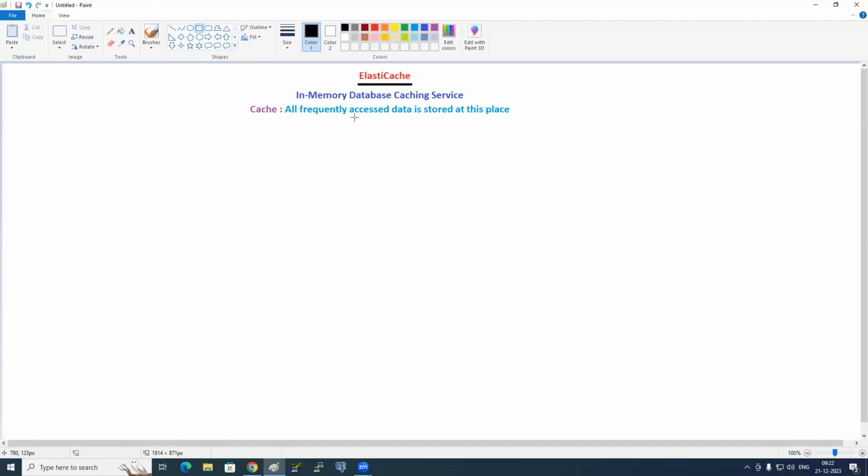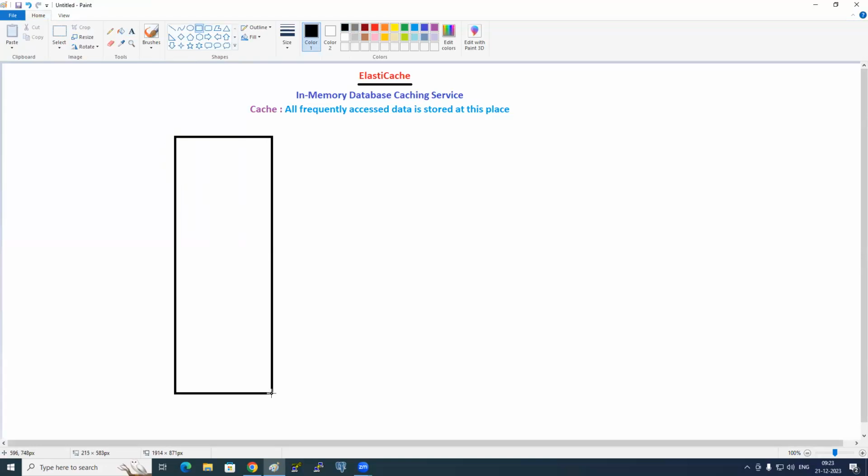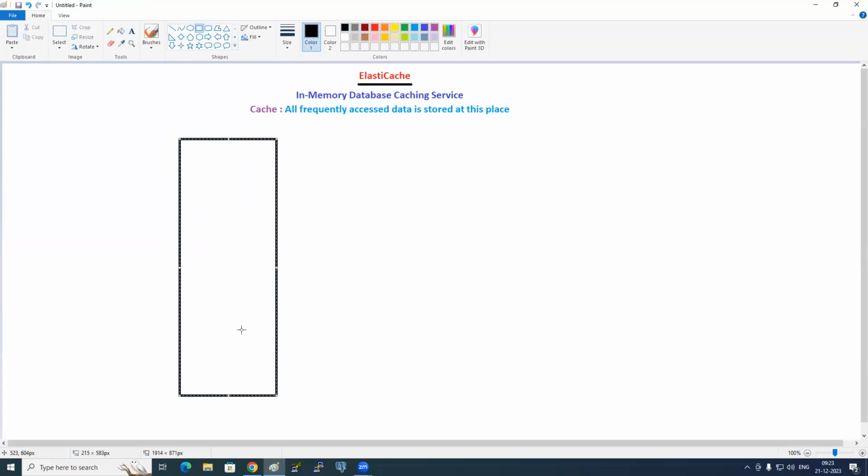So let us see the architecture of Elastic Cache. Okay. So this is the application.